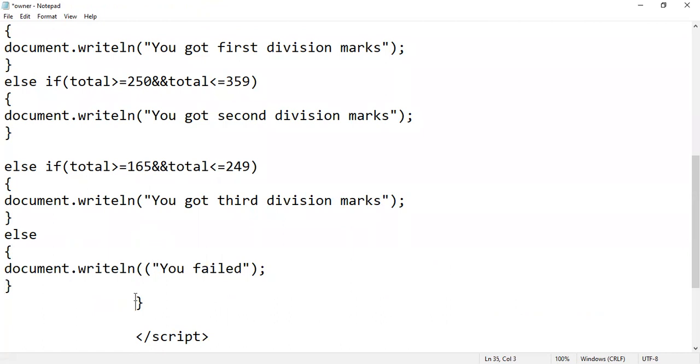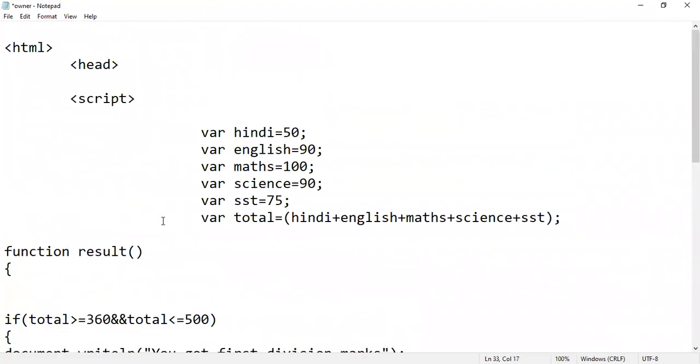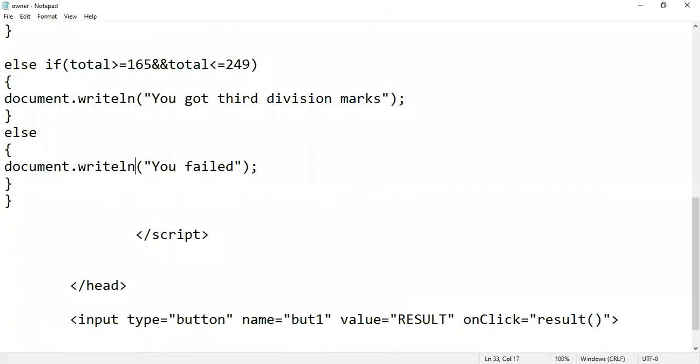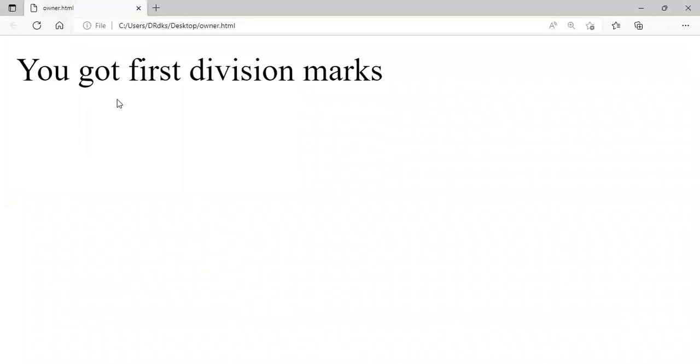Just see, there is some mistake here. Here we used two brackets, but we have to use only a single bracket. Close this and save this. Again, check the output. Click on share, press F5 and click here. Just see that you got first division marks.